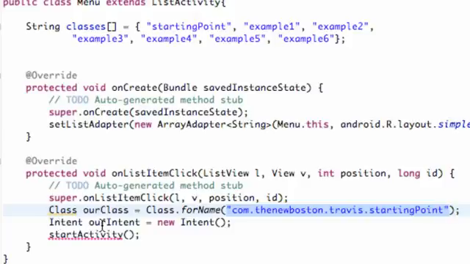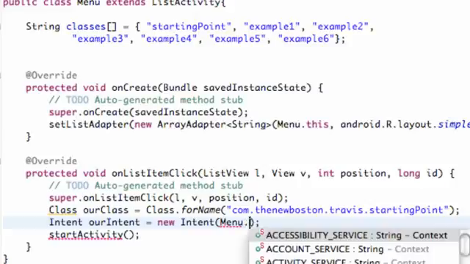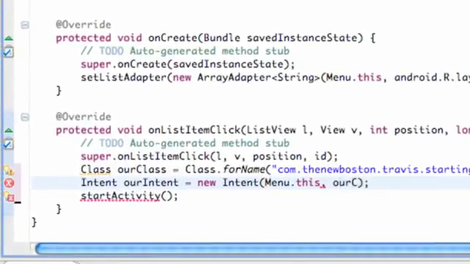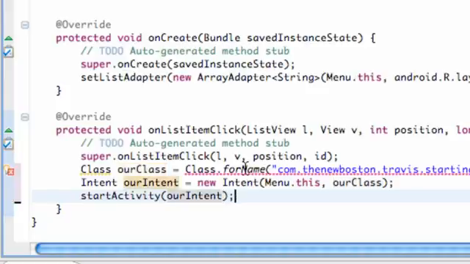And then what we can do is set up an intent based off that class, but this intent is going to take two things within its parameters, a context and a class variable. So we're going to say, again, this current class's context, so it's called Menu, it's our class name dot this, and then we're going to hit comma, and in the second parameter we're going to type ourClass, which is our class variable we just set up. And then we can type our intent here. So there we go.